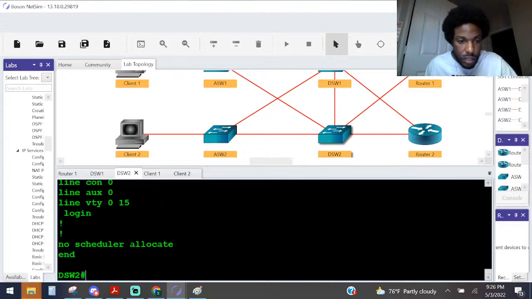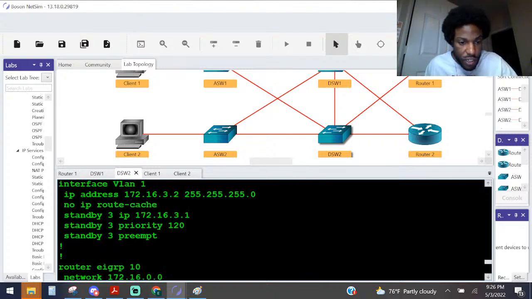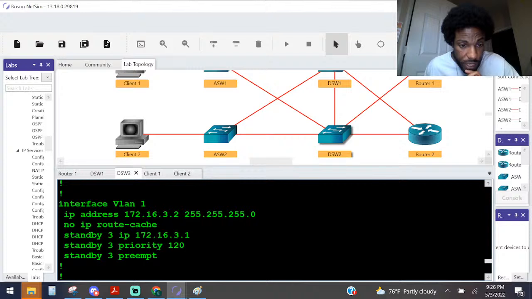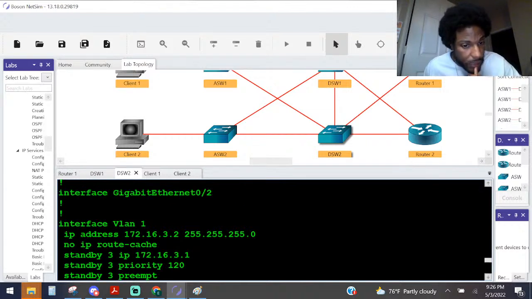Let's look at the configuration for HSRP. We got the IP address, the priority, preemption. 3.2 was the correct address? No, that is wrong. That's supposed to be... No, that's correct. That's the physical IP address. The standby IP is 3.1, which is correct. Priority is 120. Let's take a look at what else does need to be changed here.